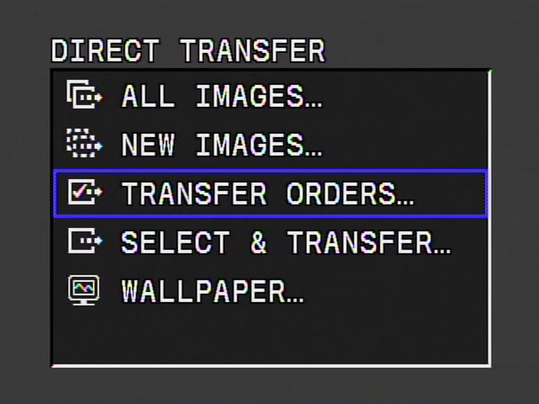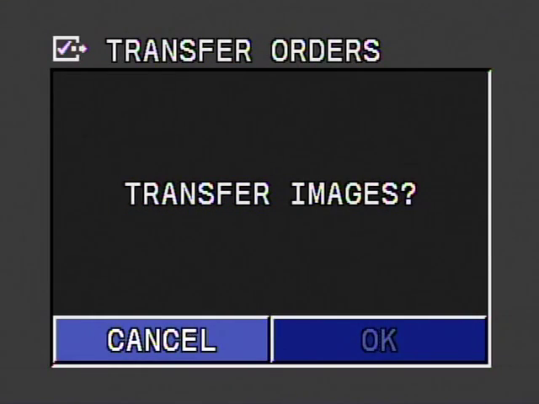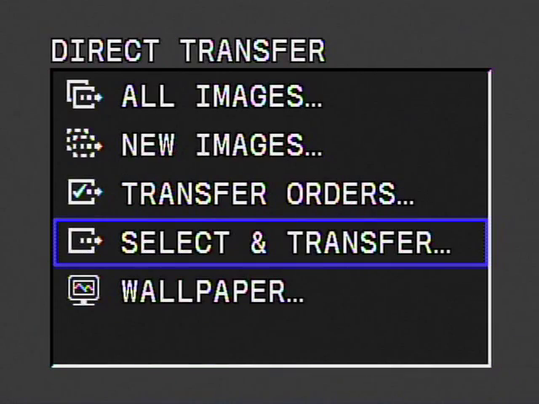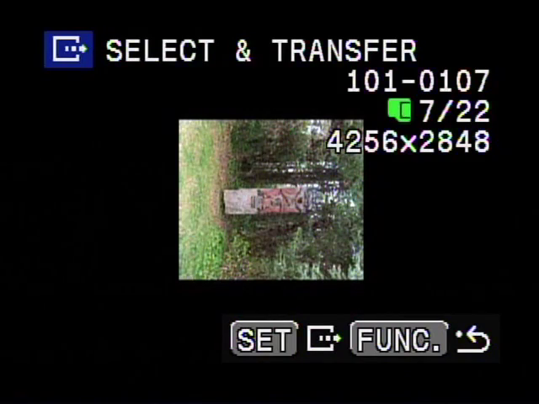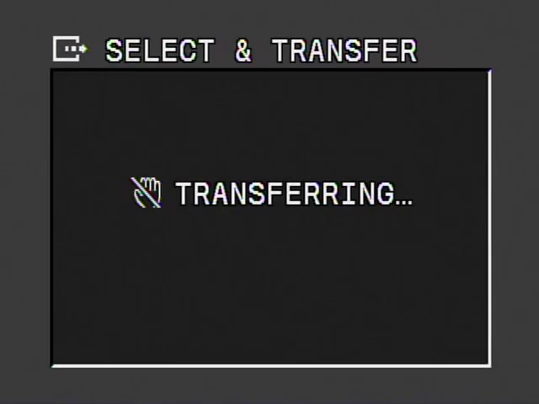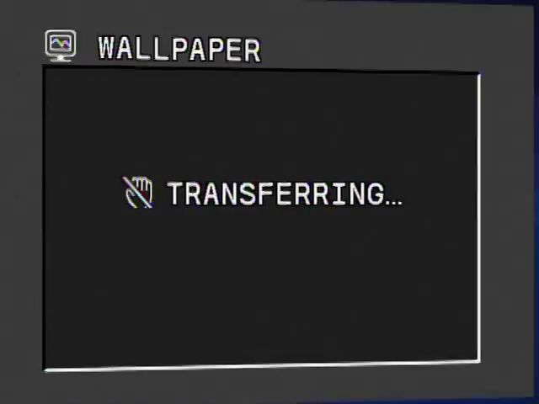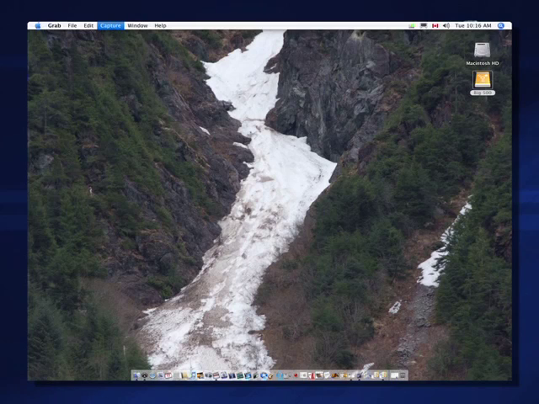Transfer Orders transfers images according to the transfer order we mentioned earlier. Select and Transfer gives you the opportunity to select the images now before they're transferred. Wallpaper allows you to select an image from your transferred images and set it as your computer's background wallpaper.